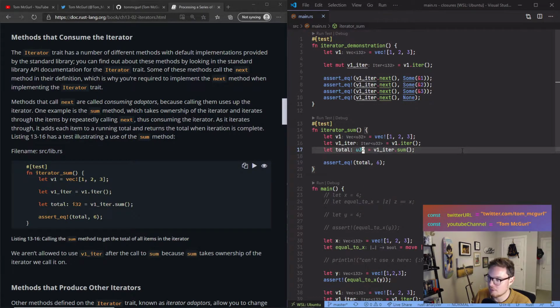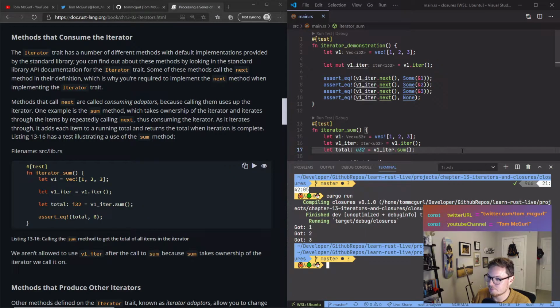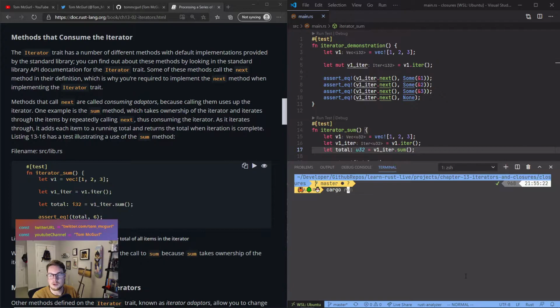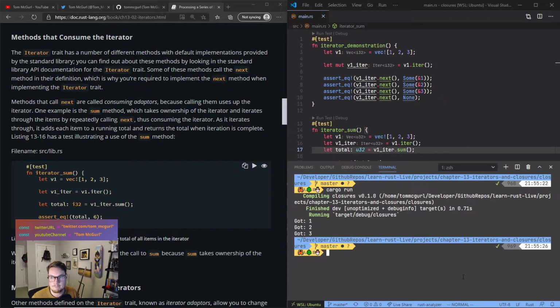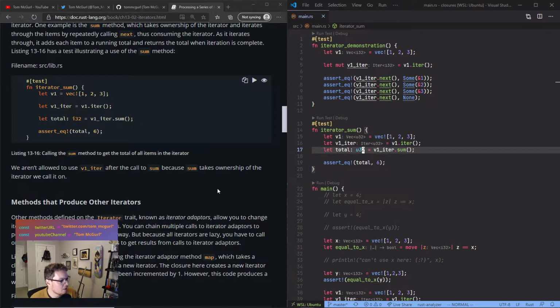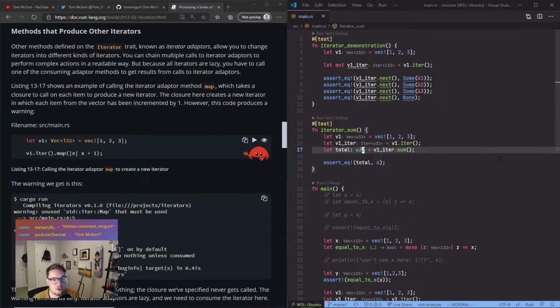All right, let's run it. Cargo test, as usual. Everything passed. We didn't get any issues. Pretty good. We aren't allowed to use v1_iter after the call to sum because sum takes ownership of the iterator we call it on. So we can't use v1_iter because sum is taking ownership. That's interesting.